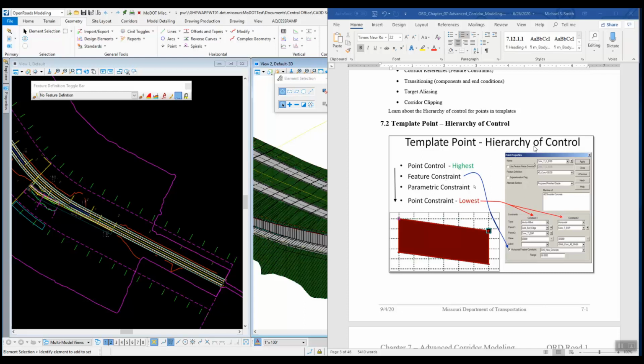And then the last hierarchy of control that you have here, which is the absolute highest that will overrun everything, is your point control. Now, point control basically takes this point and it forces it to go to another location, either a corridor that's out there. You want it to go match the edge of pavement or the edge of shoulder of another corridor. You could do it horizontally, vertically, or you can do it both.